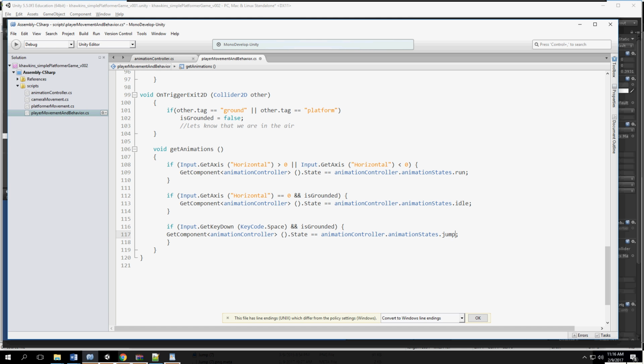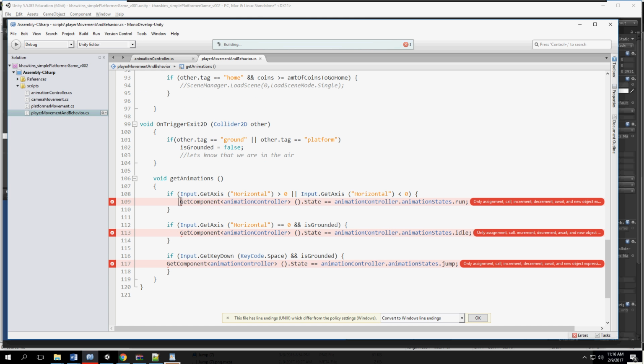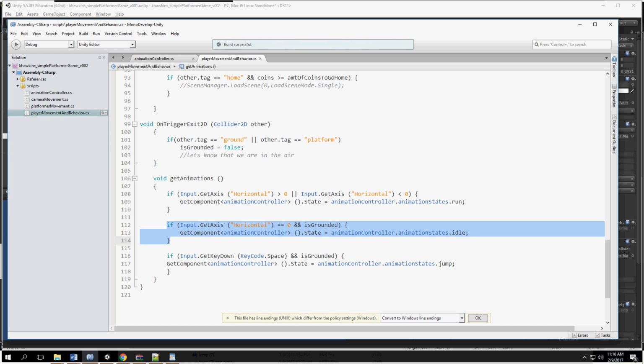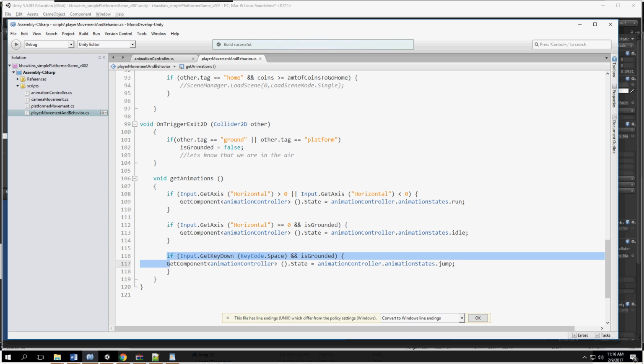Now, because we don't have a lot of states in here, this isn't going to get very complicated. We have it so when we idle, we have this so that we can run, and we have it so that we can jump.